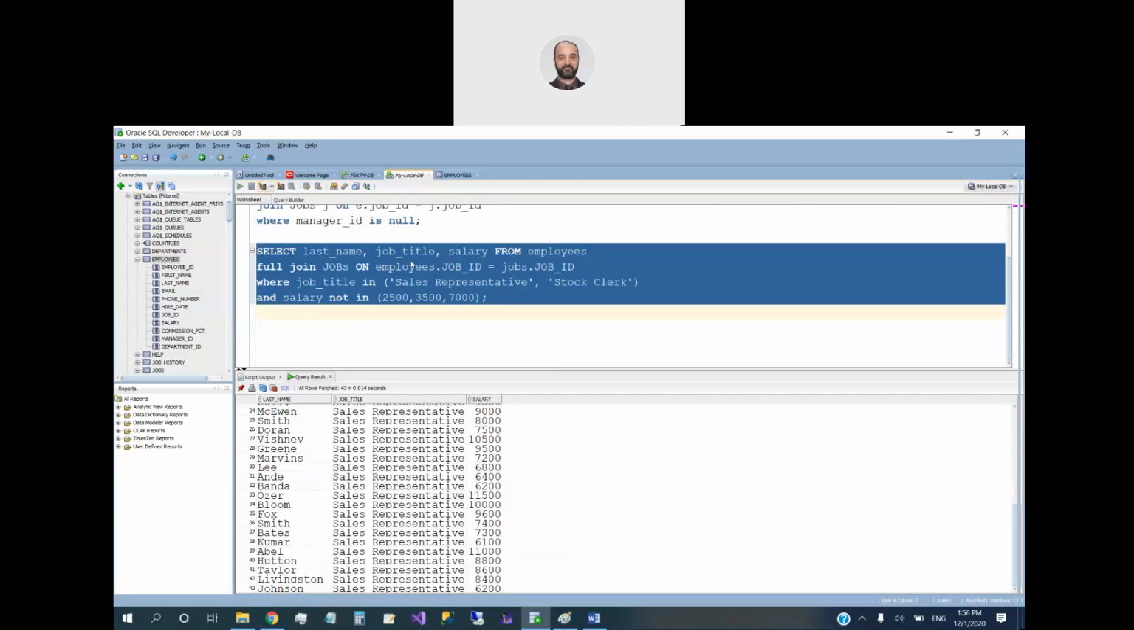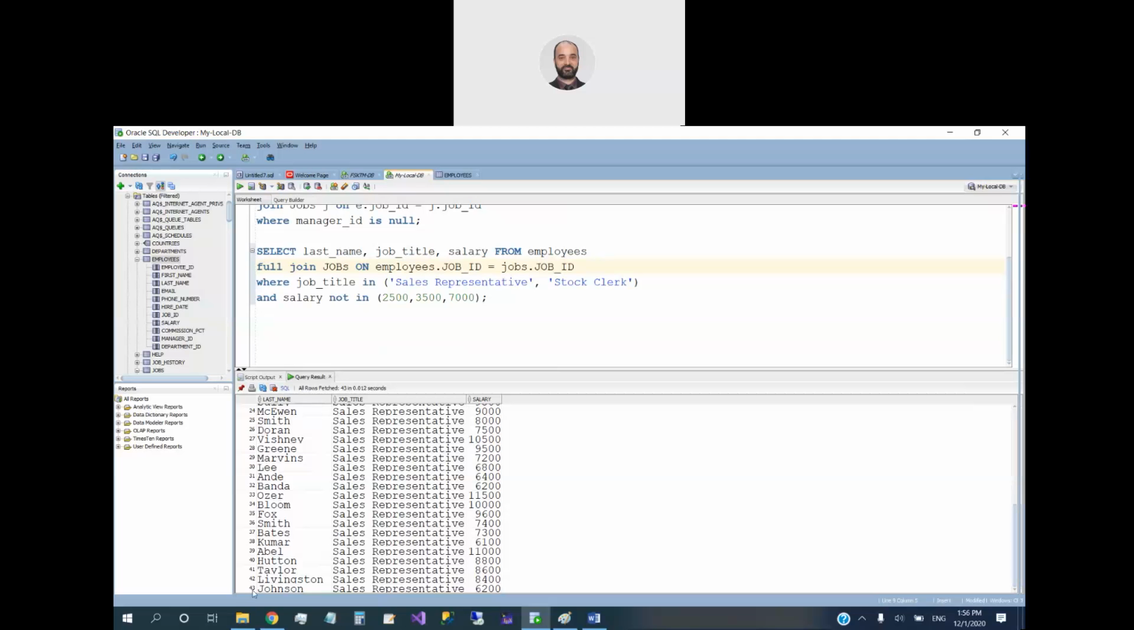So what if we use full join? It's going to show the same result. Why? Because the data, as I mentioned, is consistent. There are no jobs saved in the database that are not used by employees, and there is no employee without a job. But if we have one employee without a job, or one job that is not used for any employee, in that case the result will be different between the right, left, full, and also inner join.